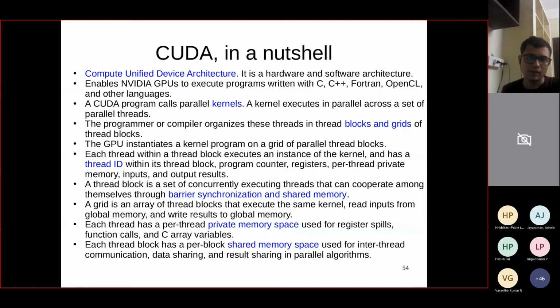So a CUDA program has typically one kernel launch, which launches some GPU function with some threads, and that kernel is executed in parallel by multiple threads. So a kernel executes in parallel across a set of parallel threads, and the programmer can organize these threads into thread blocks and grids. We saw how we can specify the configuration for grid and thread block while launching the kernel. We saw this part, the computation aspect.